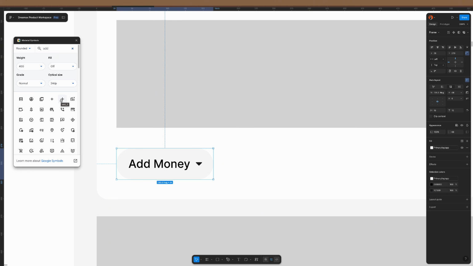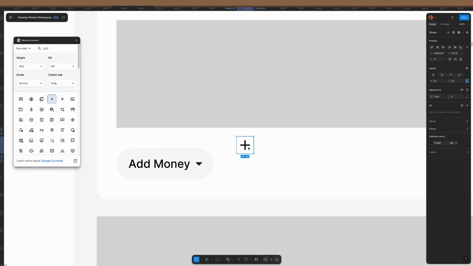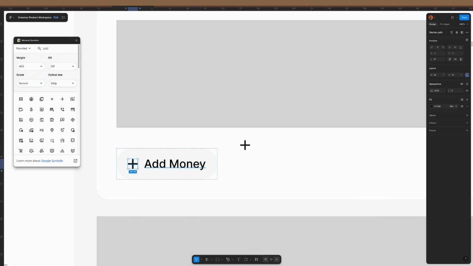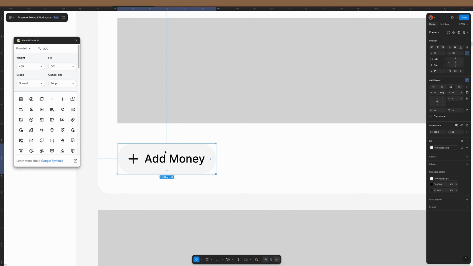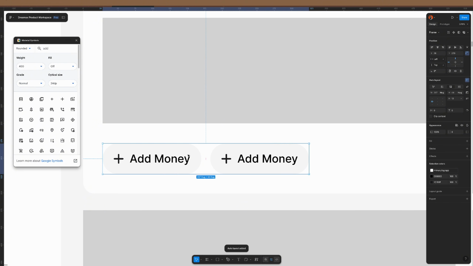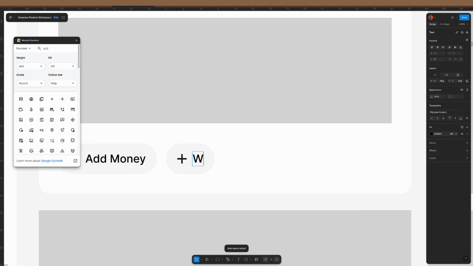And I think I will take this. Let me take the smaller one. And remember what I did? I would copy that, select this, and then I'll move it to the left. This is gone. All right. And I will duplicate this. Put both of them in auto layout. This is going to be withdraw.